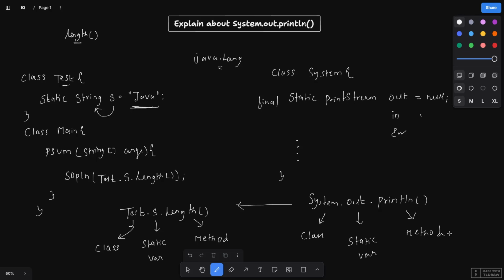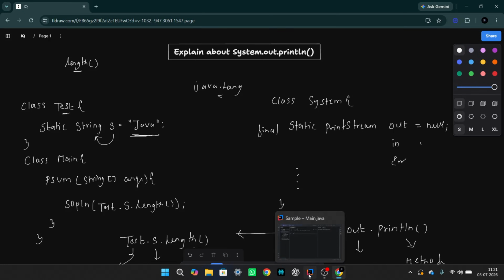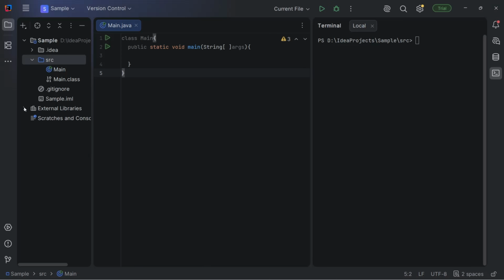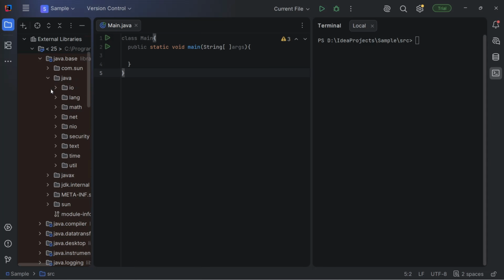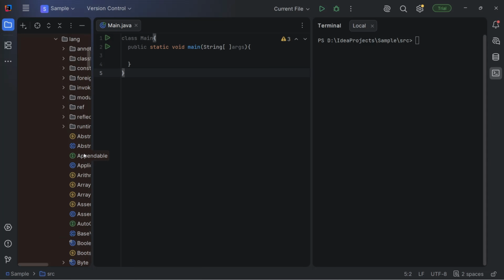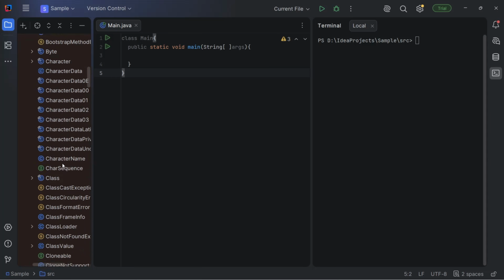We can also check this by opening the System class. So we are having the IntelliJ IDE. Inside that, let's open the external libraries. My JDK version is 25, so it is showing 25 inside the java.base module. And I already told you that the System class is a part of the java.lang package. So inside Java, in that lang package, here we can find the System class.